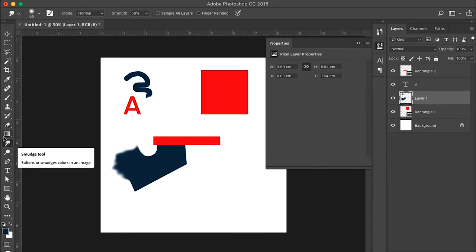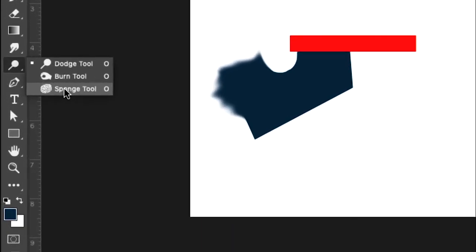Remember, there are always different options about this tool. When you see this small little arrow at the right bottom of the tool, if you click and drag down, you have sharpen, you have blur, as well as the smudge tool. Okay, so the next one is the dodge tool. So click and slide down. We have the dodge tool, we have the burn tool, we have the sponge tool.